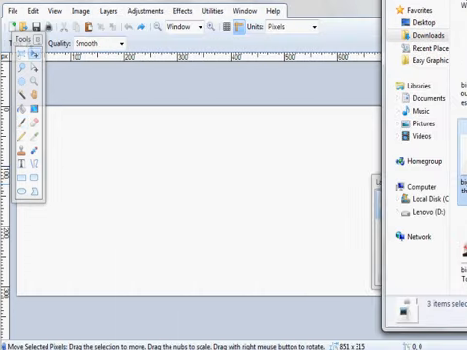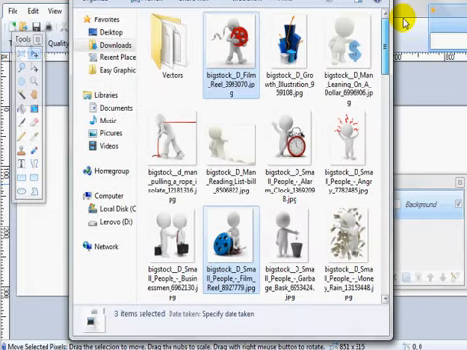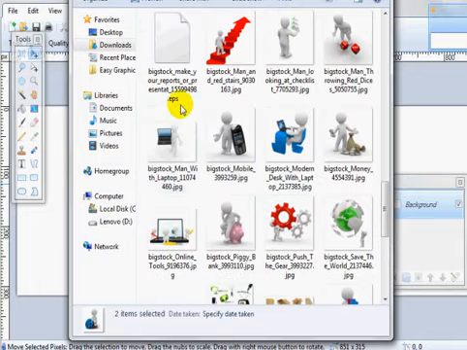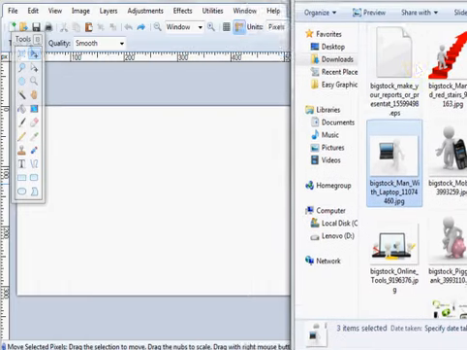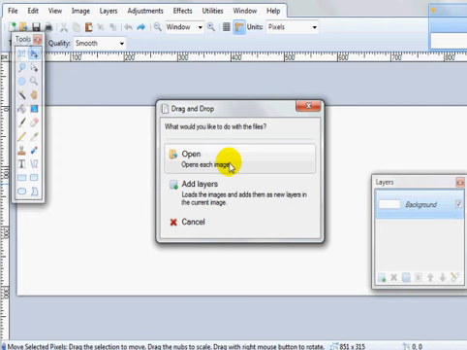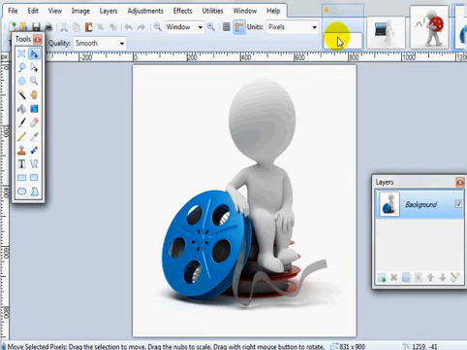What I would normally do is find the pictures and highlight them. To highlight them on a Windows computer, you would select a picture, hold Control, and then select another picture. Then I would drag and drop them into the image and click on Open. We're not going to add layers, we're going to click on Open for each individual image. So at the top here you see these 3 images, plus this image here.